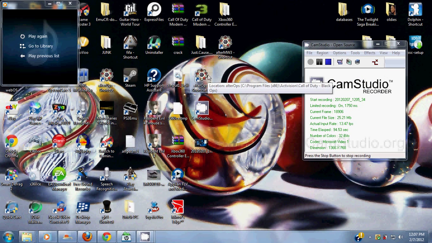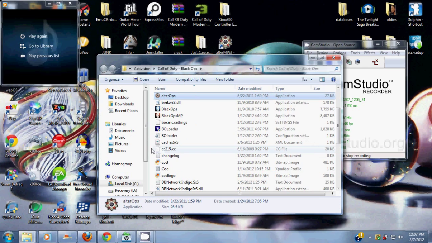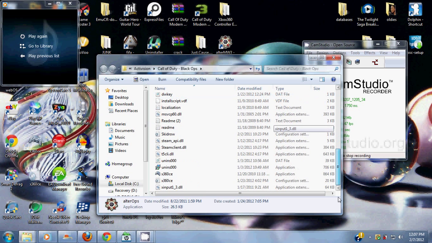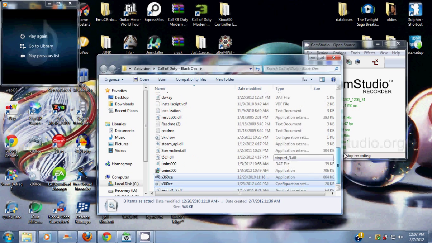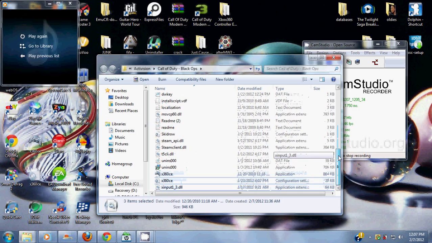For right now, I'm going to use Black Ops. You go to the file location and you just paste it in there. I already have it in there. The thing about it is, too, you can delete it if you want, if you feel like playing with the mouse or whatever you want to delete it for. It doesn't disable the mouse settings, but you can delete it if you want for whatever reason.